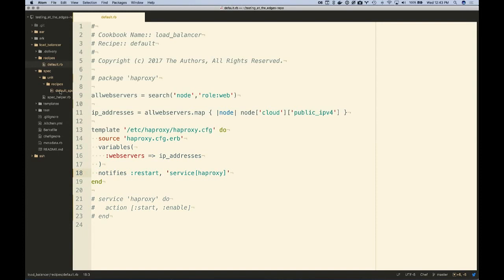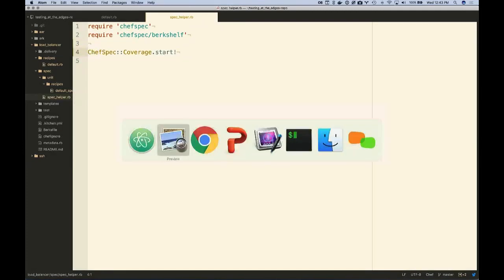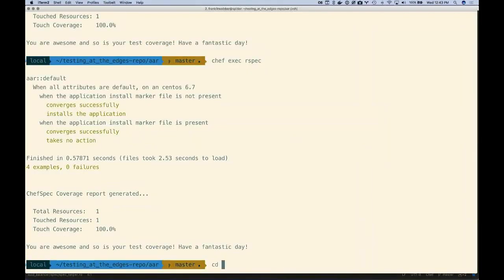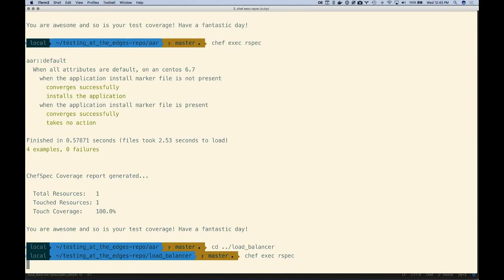Now, this is one of those moments where you probably think, I'm going to run my coverage and take it to the ends. I'm going to add my coverage here. In ChefSpec, I'm calling coverage.start. I'm going to go into my load balancer cookbook and run chef exec rspec. This is going to give me a coverage report and tell me that my testing is looking good.